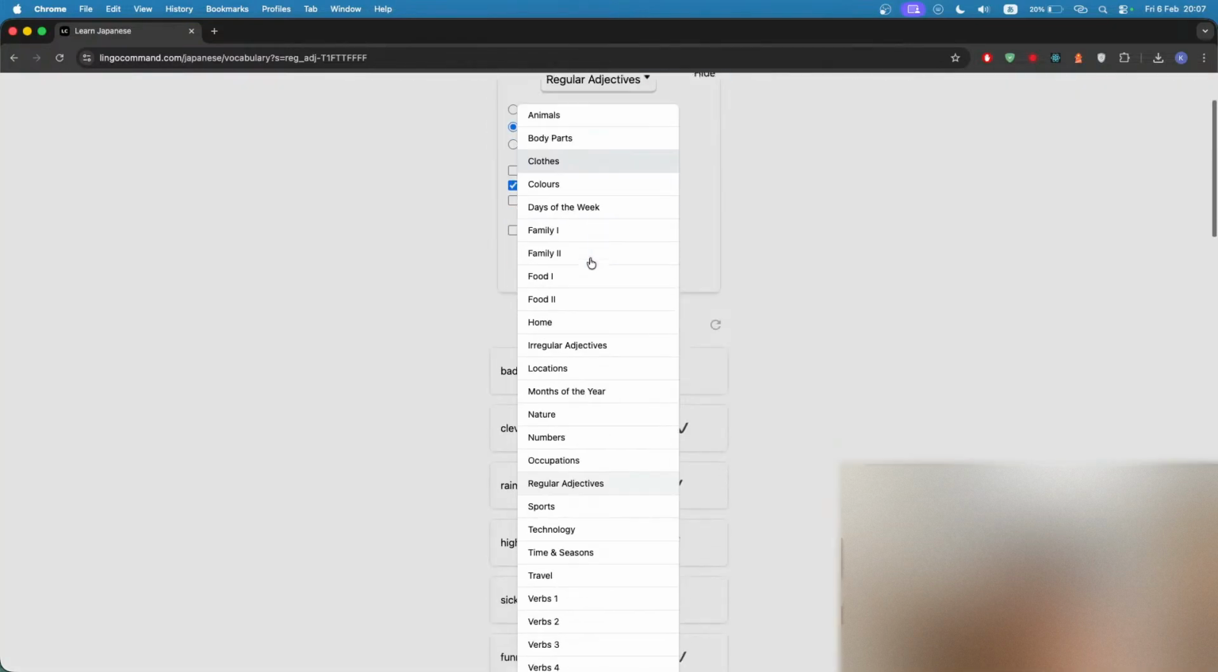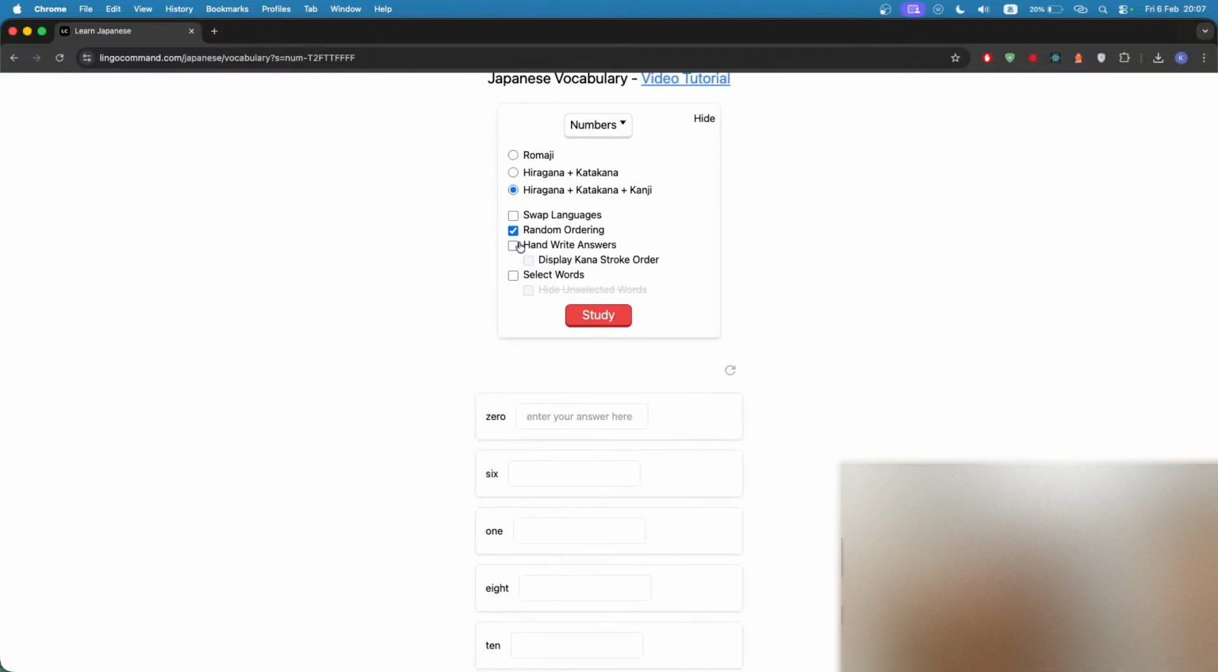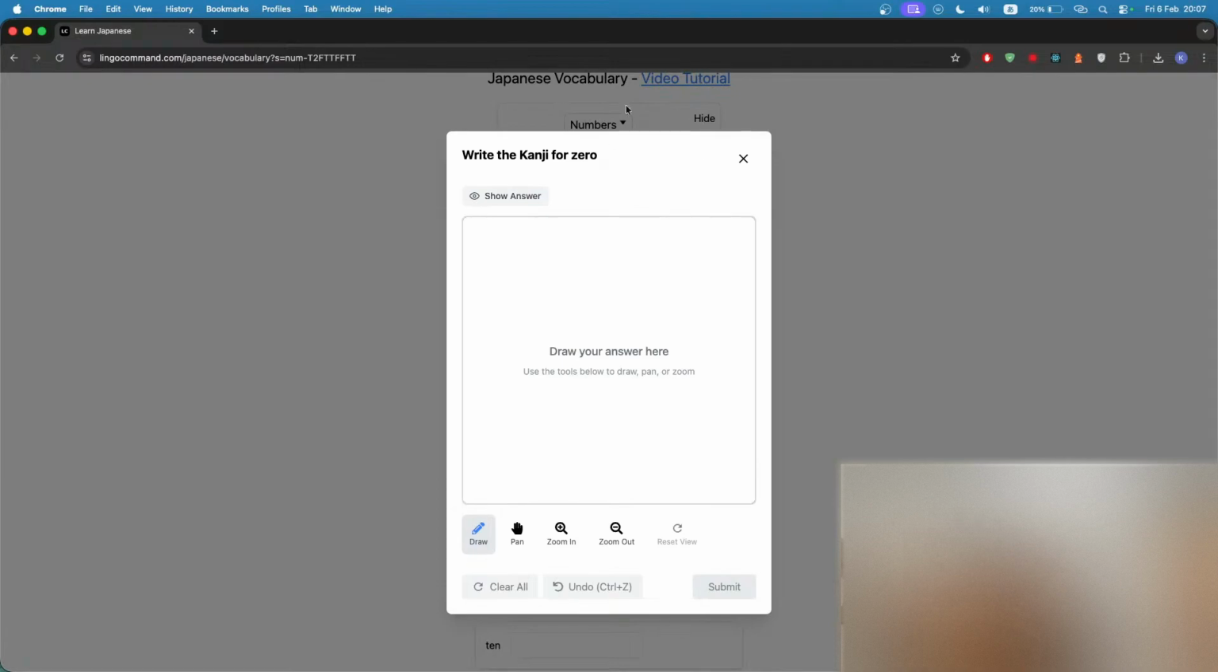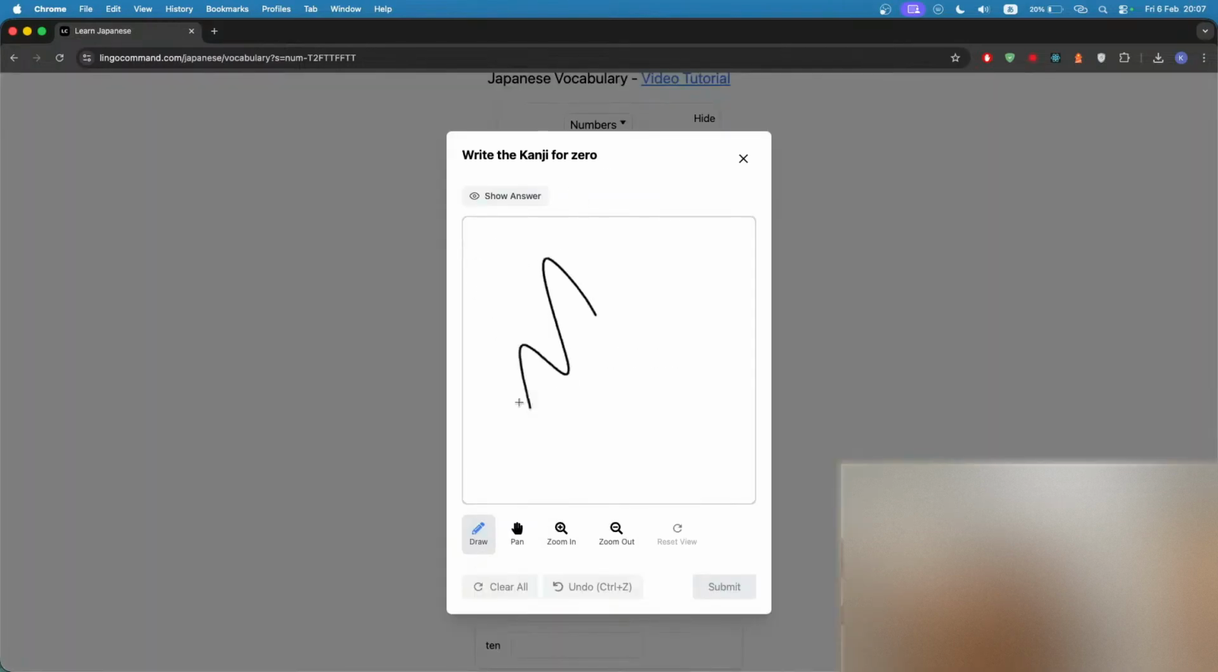So I think I've got the hang of these regular adjectives. I think I'll go to numbers. And here I actually have done the kanji. So let's apply random ordering and give this a go. So we're going to handwrite our answers and display kana stroke order. Explain what that means in a second, but basically when you press here now, you can handwrite your answers.